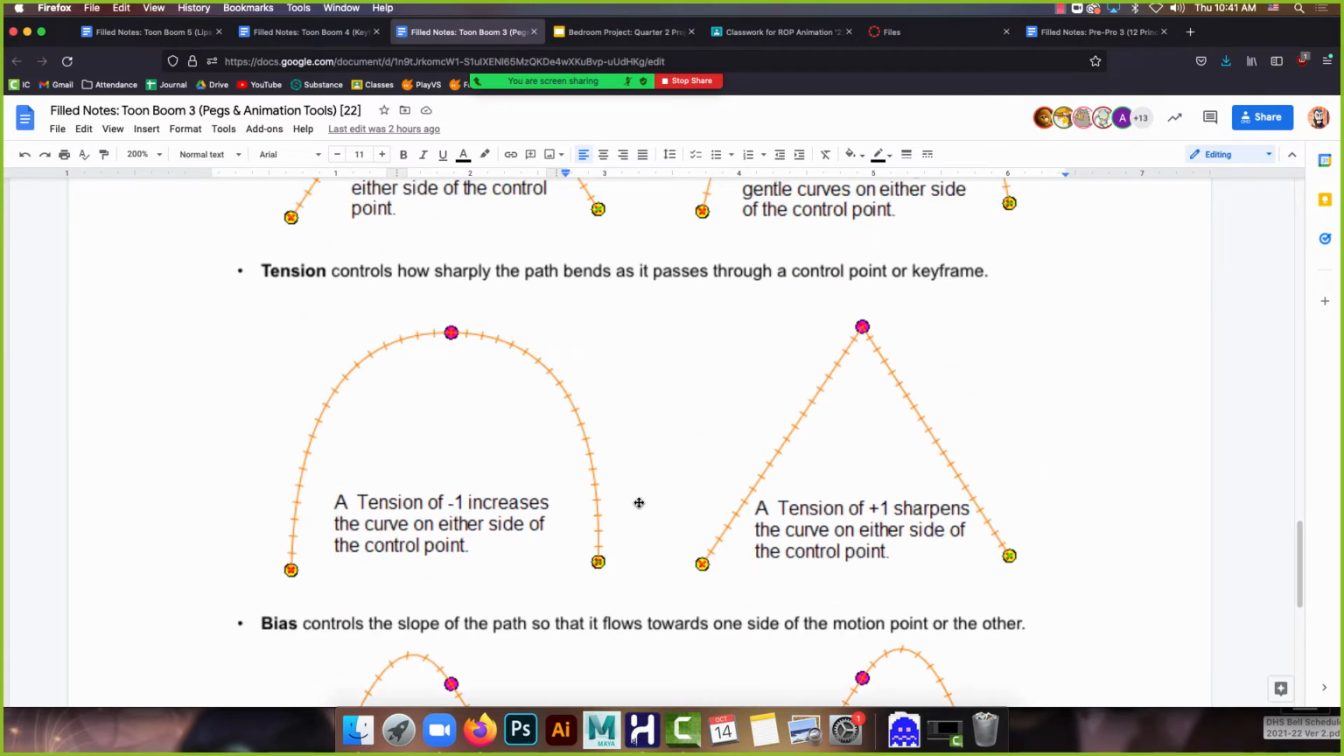This one, though, tension, this will come up quite a bit. Tension controls how sharply the path bends as it passes through a control point or keyframe. So if you need more roundness in your arc, say if you're doing a bouncing ball, you'll need a little less tension. If you're trying to follow a sharp, discrete path like our Pac-Man will and our ghosts, you need a tension of +1 to keep it sharp.